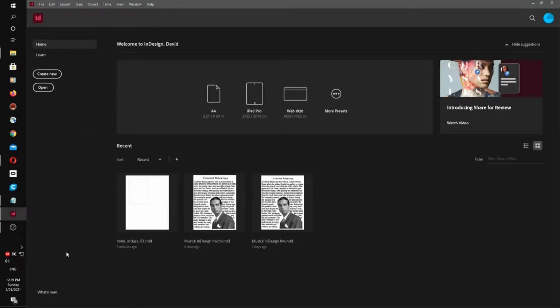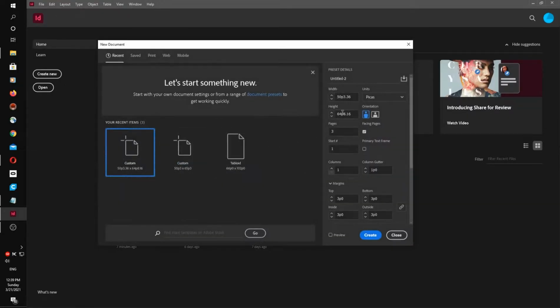I'm going to go over InDesign, just the basics quickly, in case you needed some more help with this. I'm getting a lot of questions about it. So the first thing we're going to do, open InDesign. I'm going to say create new. I already have my settings plugged in here, but I'm going to go over those.